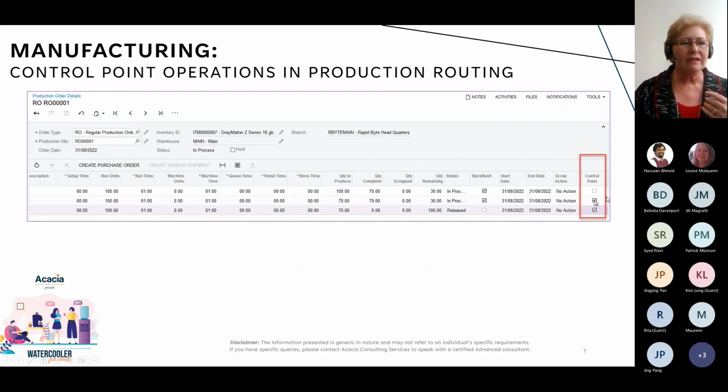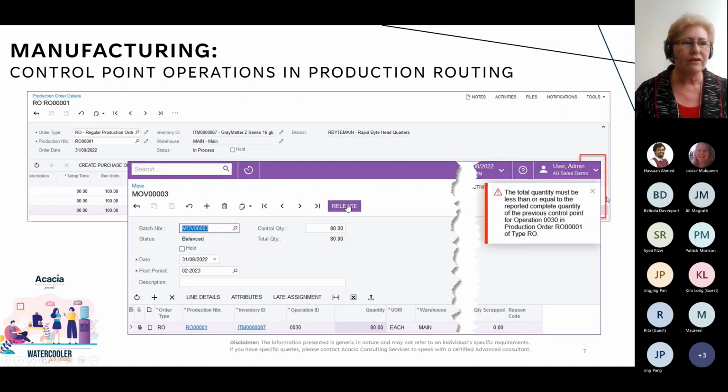I can mark these as a control point. What that means is if I haven't produced enough of the quantity, it will stop me and give me an error and say, hold on a minute, you can't produce 80 from 70. That just doesn't work. It stops and doesn't allow me to go any further. So in this case, I've said I'm going to move a quantity of 80 of these items of this grey matter, Z series, into stock. It's saying to me, no, hold on, you can't do that because you've only produced 70, so you can't move 80. And so that stops that as a process.